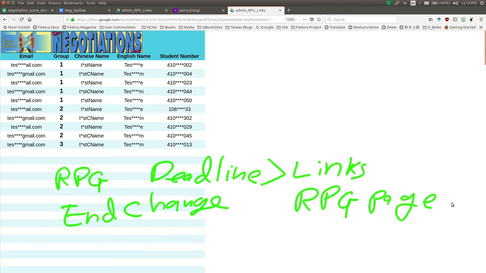Right? Before then, you don't get it because you might change groups, and that information is very secret. But after the RPG begins, we're going to lock in the information. You cannot change your groups. Then you'll get the links to the RPG page. So before the deadline, you can come here and look. Do I want to change this or not? And is it correct? So that's how you join a group.